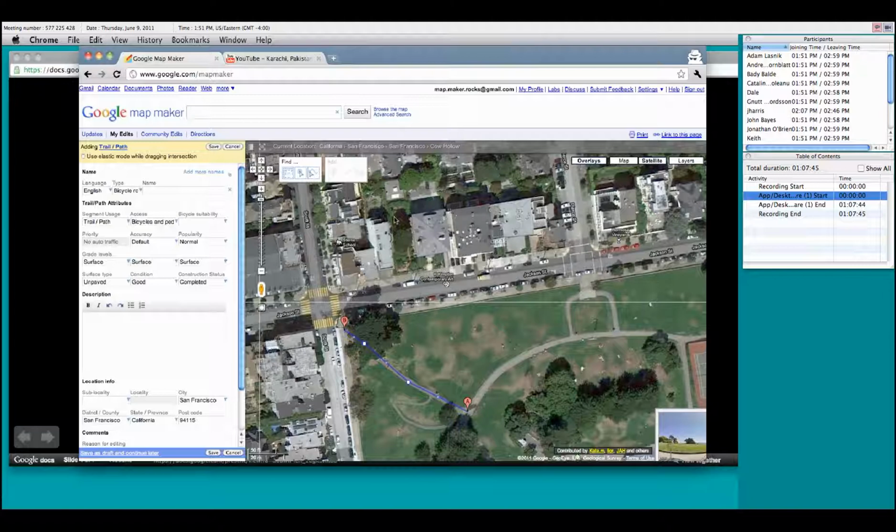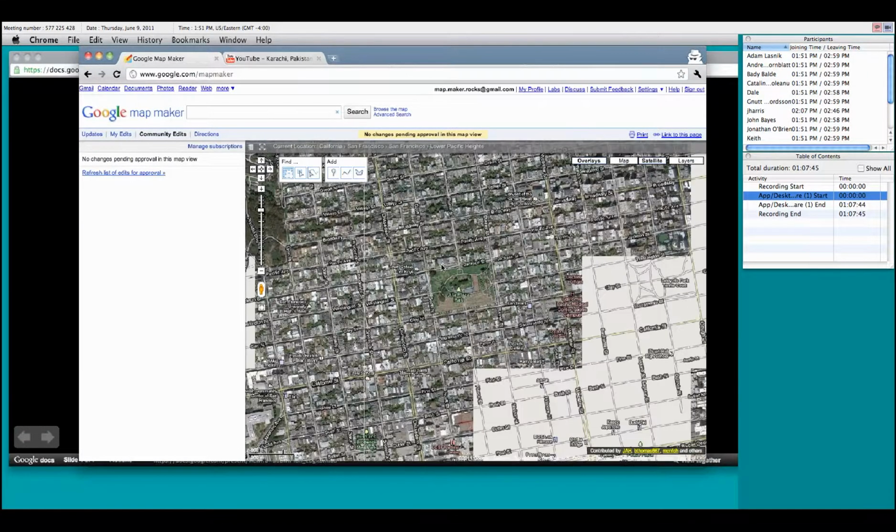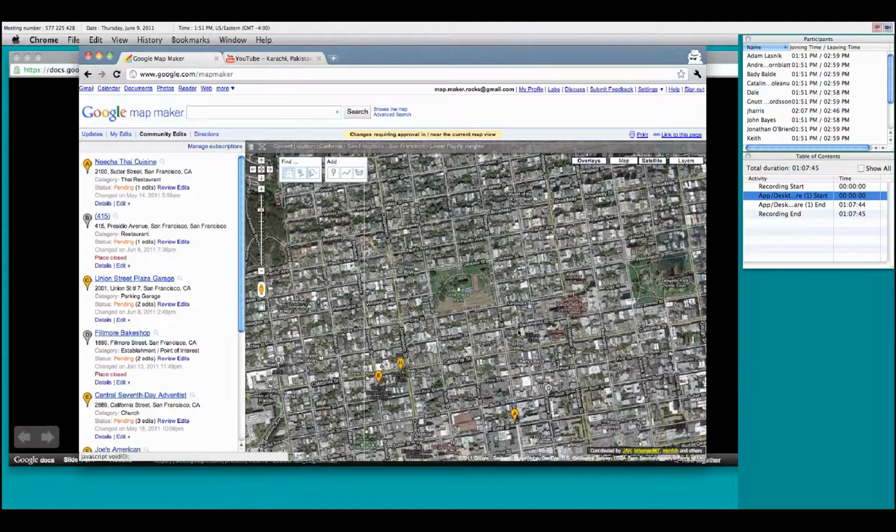Now, to go forward a little bit, we've already gone over how to add a point, how to add a line, how to add a shape, and how to select and edit those aspects as well. Let's go to how to actually review already pending edits. If we go to our left-hand panel, we can click on Community Edit, and it will bring up any type of pending edits that are available for review in this map area. The farther I go out, the more pending edits will be there, and I can refresh this list, and we can see various little points here that are pending, ready for review.